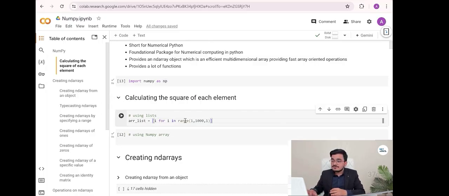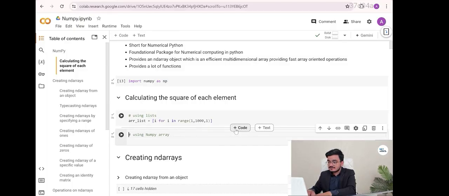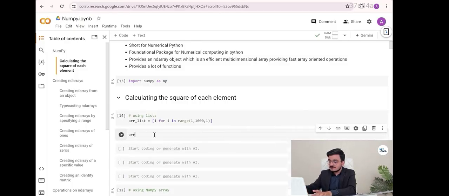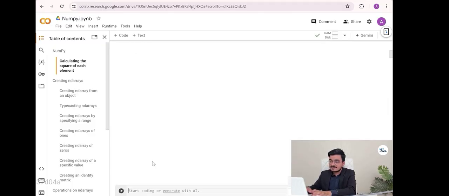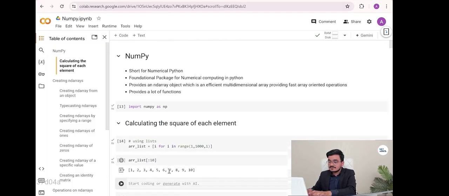So what this code will do is it will initialize an array_list with numbers from 1 to 1000 with an increment of 1, right? This is a list of 1000 integers. So let's just check that as well. Array list. Let's just check the first few elements of this list. Let's just check the first 10 elements. So it will be 1, 2, 3, 4, 5, 6, 7, 8, 9, 10.